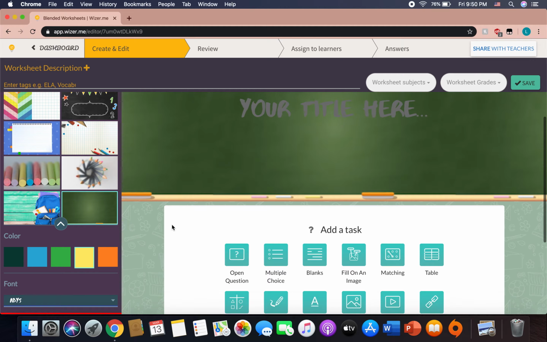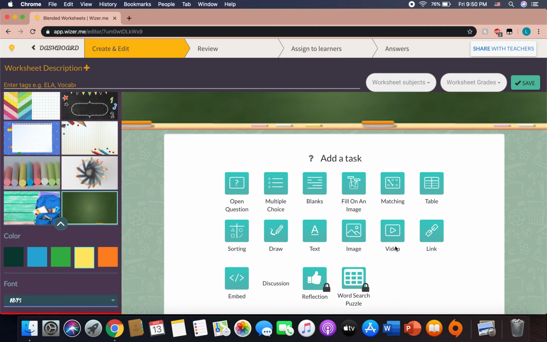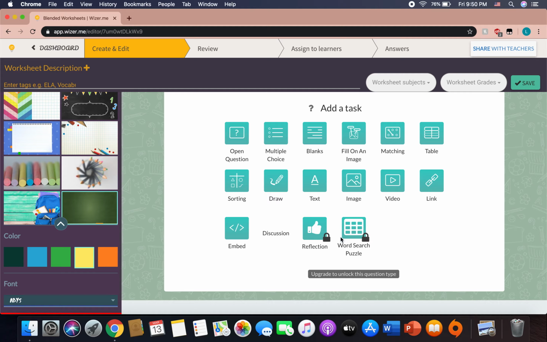And then moving down here, you have adding tasks. And so these are the different types of questions that we mentioned. So you can have an open question, multiple choice, fill in the blanks, matching, which is a really fun feature that we'll look into in a little bit as well. And just so many different things that you can insert, such as the images, videos, and additional links as well. Some of these are locked because I do not have the premium feature currently on my account, but these are some additional options that you could add to your worksheets as well.